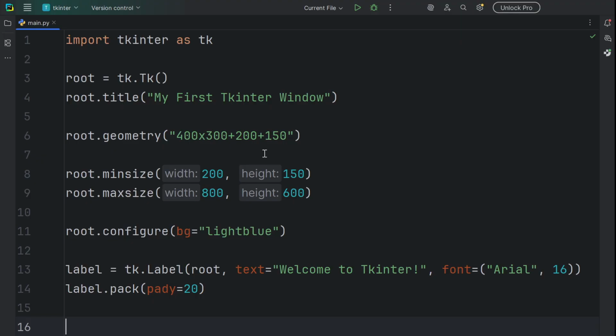Every GUI app needs something called an event loop, a constant cycle that listens for user actions. In Tkinter, that's done with one line. This line keeps your window running and responsive. Without it, your window will appear and instantly close. It listens for events like clicks, key presses, and window resizing and updates your GUI accordingly.